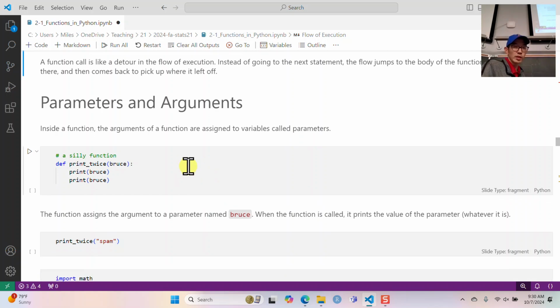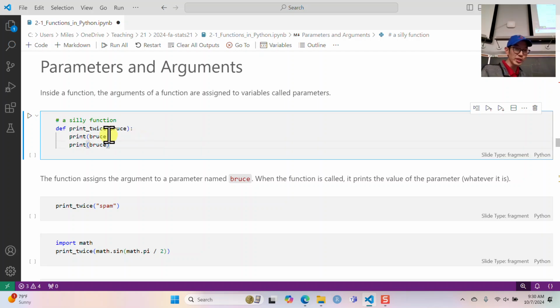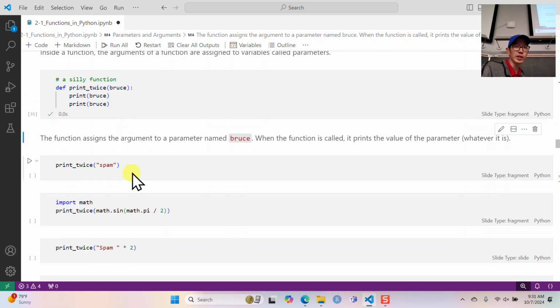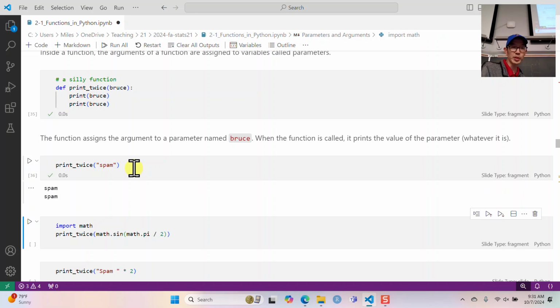Okay. So here is just a silly function. It says print twice. The argument is called Bruce, and what this function is going to do is take whatever that argument Bruce is, print it, run one line of code, and then run the same line again. So it's going to run that thing twice. So it literally just prints it twice. So if I call print twice on spam, it's going to print spam and then spam.